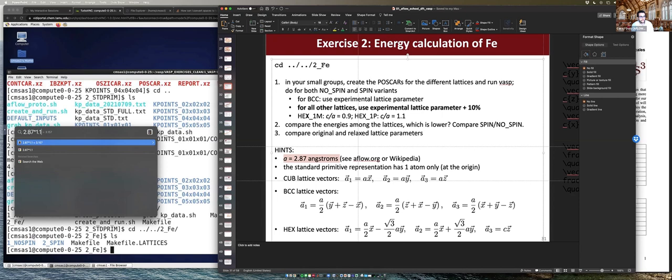So hex 1M is C over A equals 0.9, and hex 1P is C over A 1.1. The lattice parameters are specified here. Remember that the standard primitive representation, these are all standard primitive representations, only has one atom at the origin. So compare the energies among the lattices for both spin on and spin off and see which one is lower. You expect that the lower energy configuration is the one that we should see in experiment. And then compare the lattice parameters, relaxed, to the original.